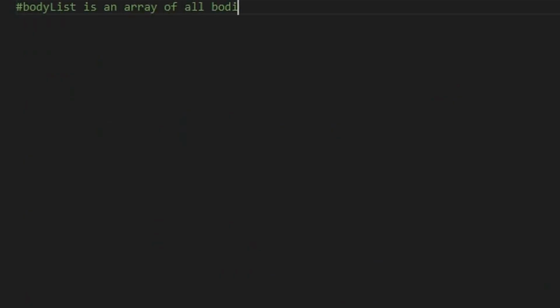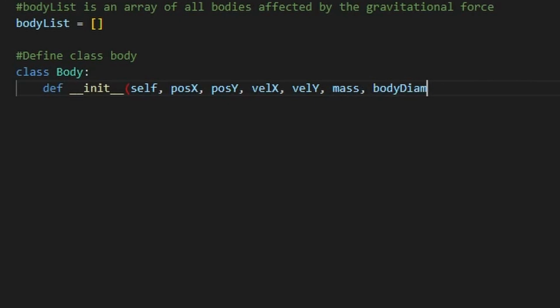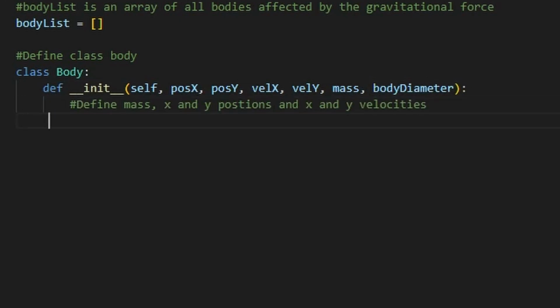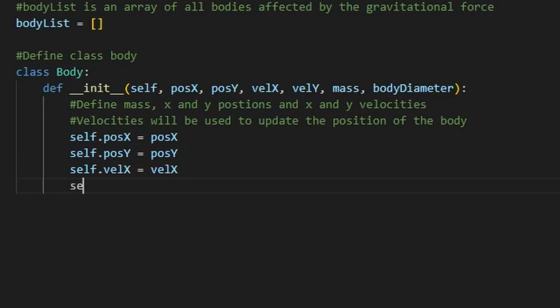Today we will be building a gravity simulation in Python. Let's start by creating a body. Here we will give our body class certain parameters, including its position in the x and y plane, its velocity, some mass and a diameter. We will also create this radius attribute. This will be used in rendering the body.